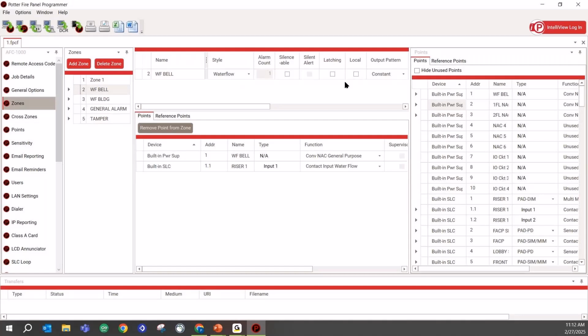However, that alarm is going to latch in on the annunciator, and to clear it off of the annunciator, we have to reset the panel. Supervisory style zone, we have the same thing, input to output, if there was an output in that zone, but that annunciator is going to return to normal when the condition returns to normal.